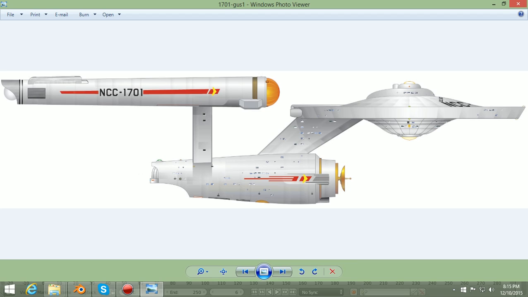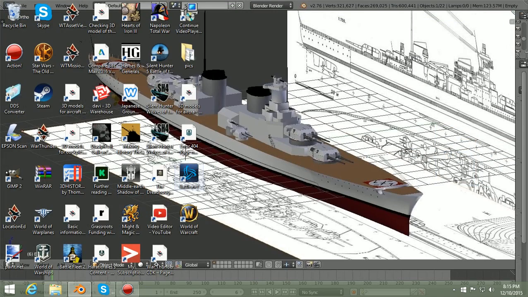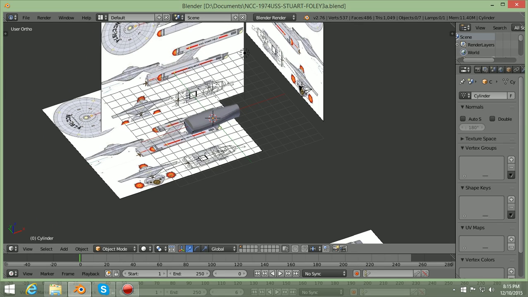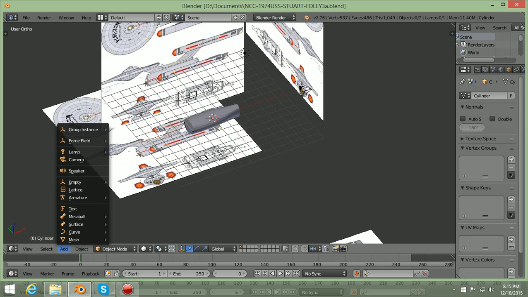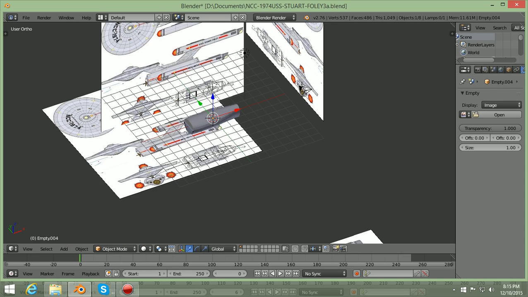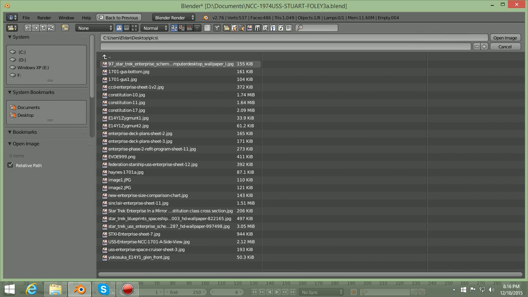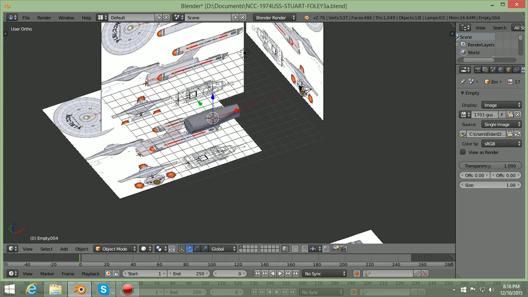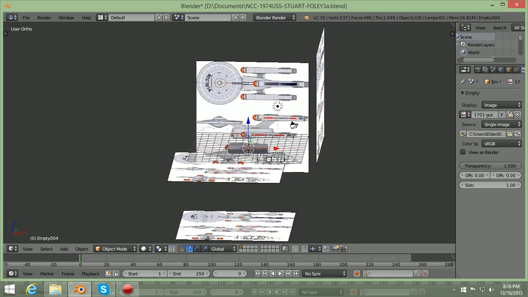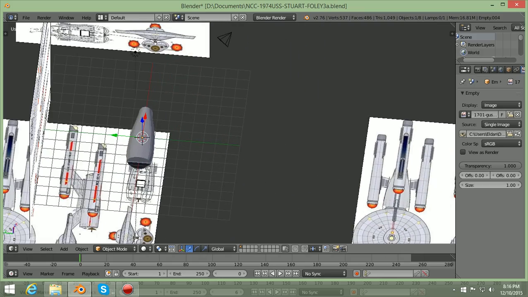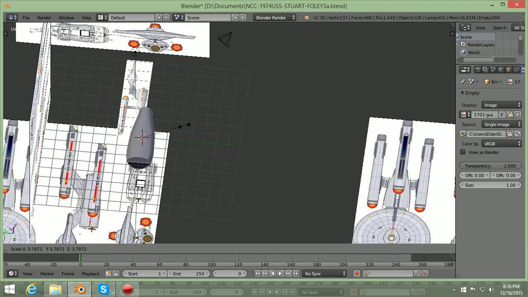So what I want to do is go back into Blender. I'm in object mode, and I want to add an empty image. Open. Documents, actually desktop pics. I think it was Gus. Okay, let's scale it. There we go, scale it.